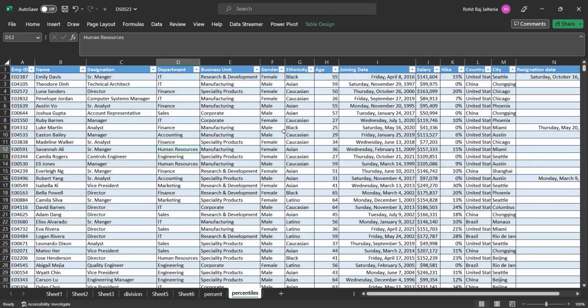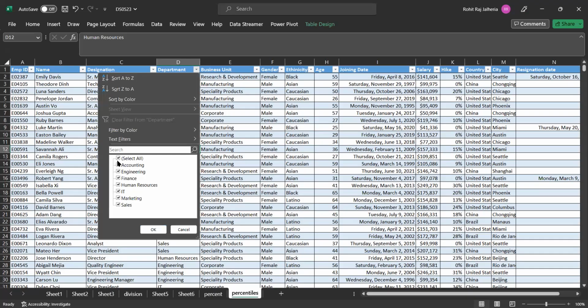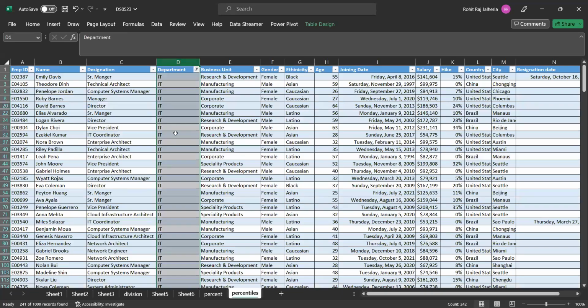Based on this, I can filter out the data. This is the feasibility that I have. Let's say I want to filter out only people from the IT department. I'll simply click here, unselect everything, and select only the IT department. I'll click OK. All the data of the employees belonging to the IT department has been filtered out.